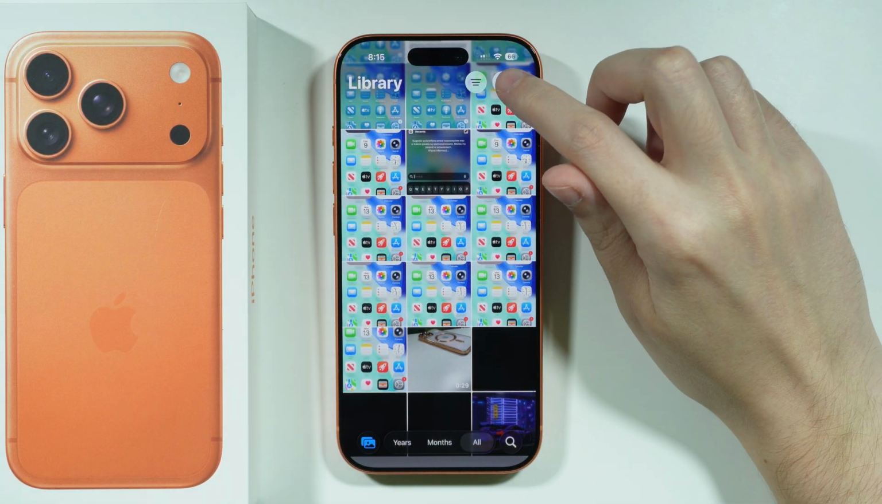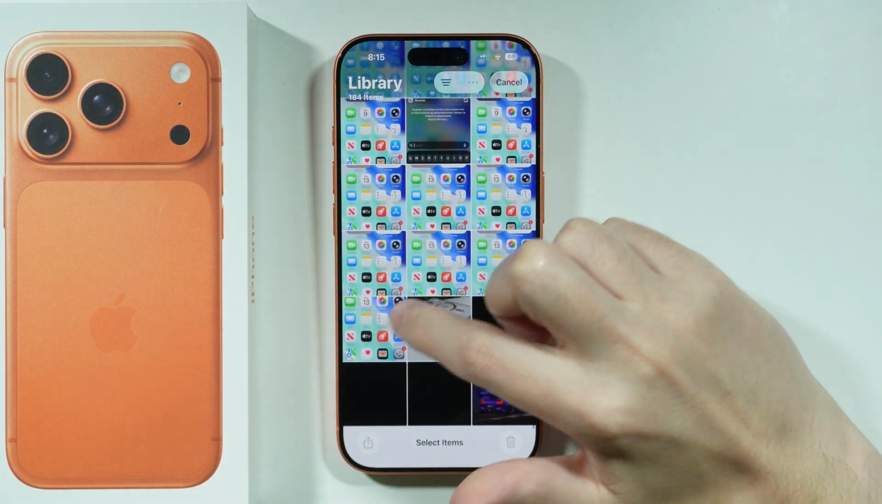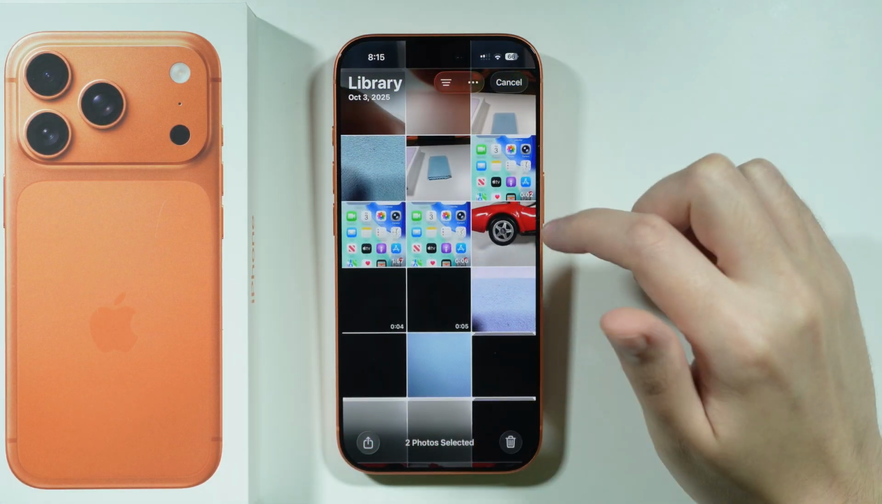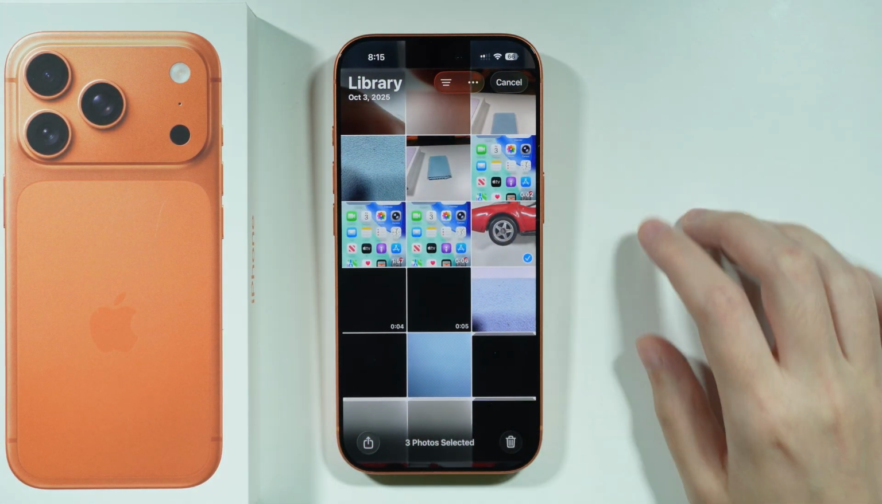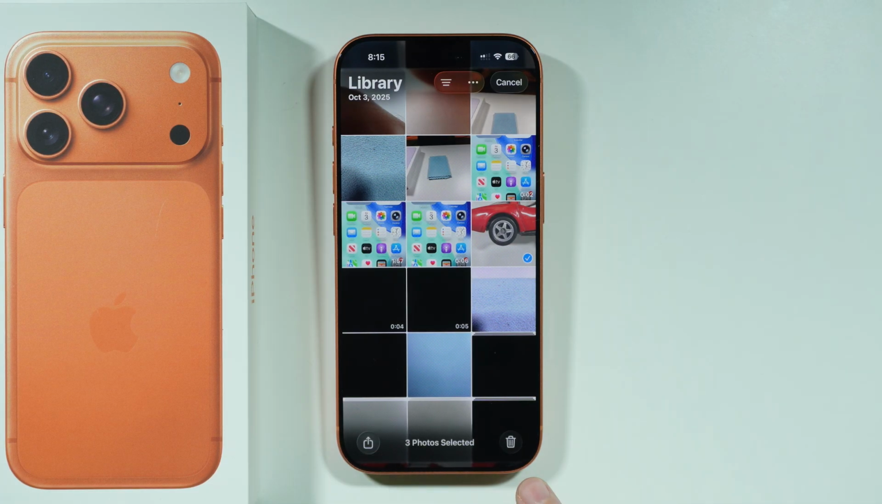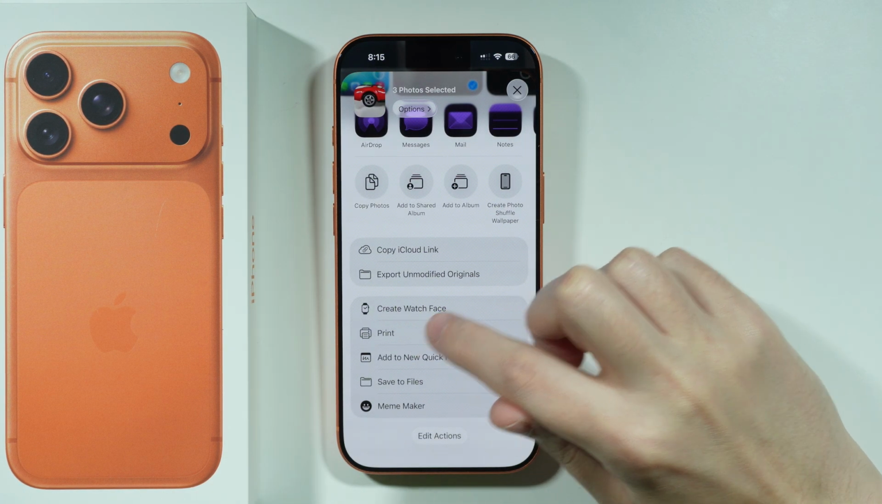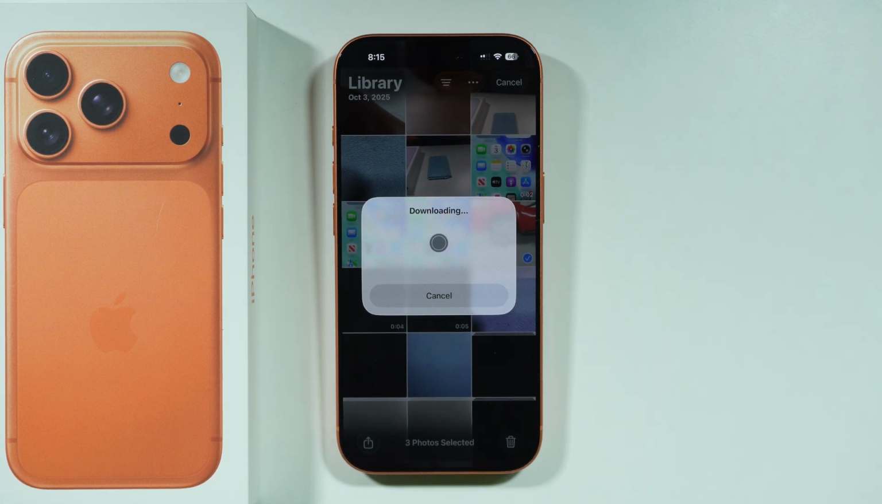I'm going to tap on Select in the top right corner. We can choose whatever we want to include in the PDF document. So let's say I'm going to choose these photos over here. And now we're going to tap on this Share button in the bottom left corner. In here you want to scroll down to find the Print option. And then let's select it.